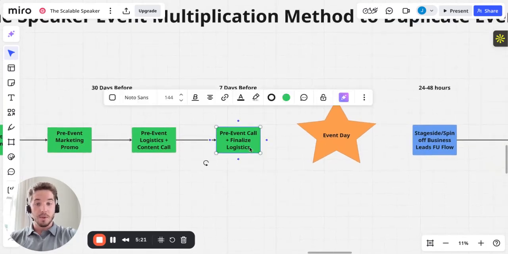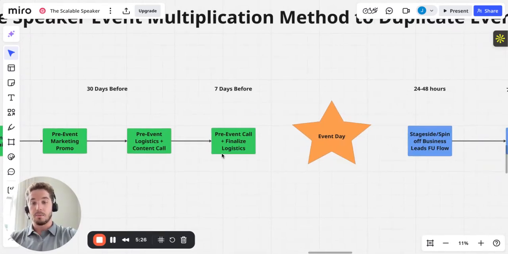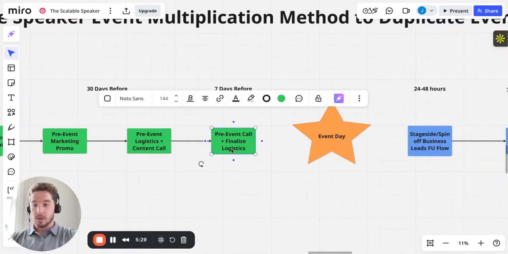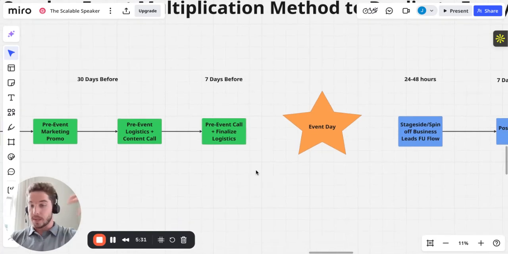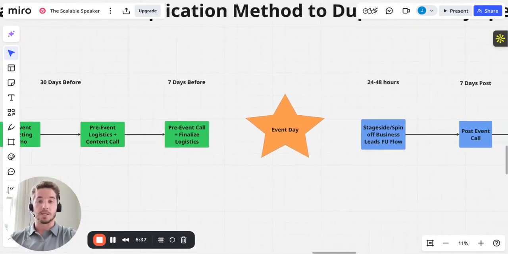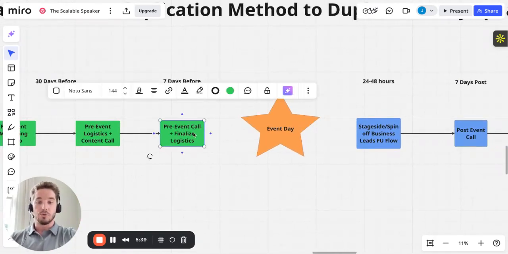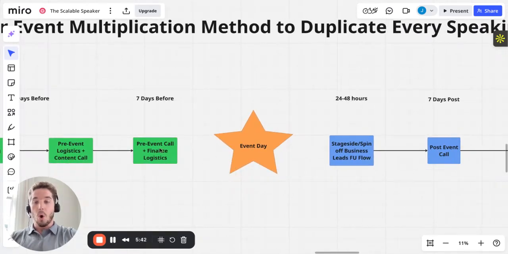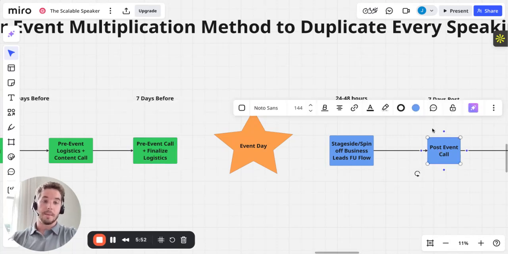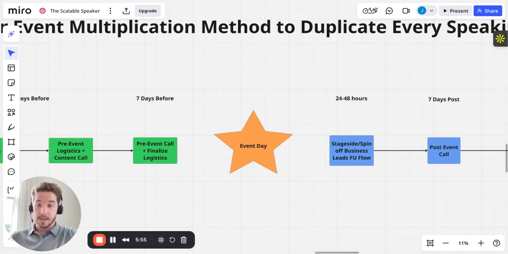Finally, 7 days before the event, we have the pre-event call and finalizing logistics call. So emails will probably go back and forth here, but you're having your pre-event call 7 days before the event, and you're also again finalizing last-minute logistics with the client, making sure everything's good to go, I's are dotted, T's are crossed, and you have everything you need to optimize on event day. On the pre-event call, very, very important, you're scheduling the post-event call. You're scheduling the post-event call for 7 days post-event, right? So on the pre-event call, make sure that you are scheduling and locking in the post-event call for 7 days post-event, and we'll talk about that in a moment.